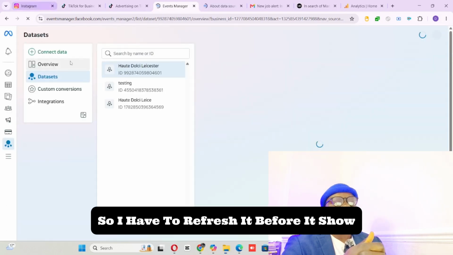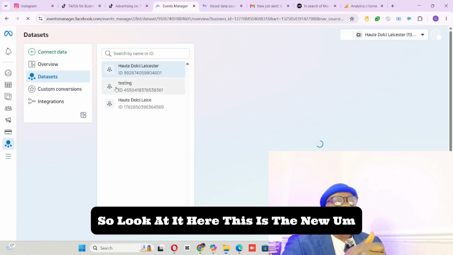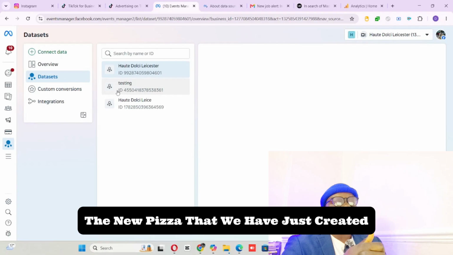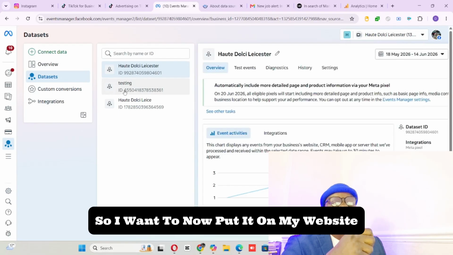So I have to refresh it before it shows. So look at it here. This is the new pixel that we have just created. So I want to now put it on my website. That is for step one.